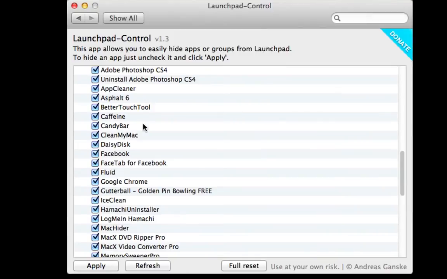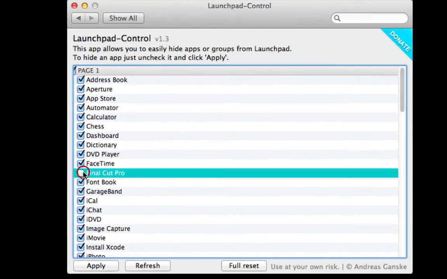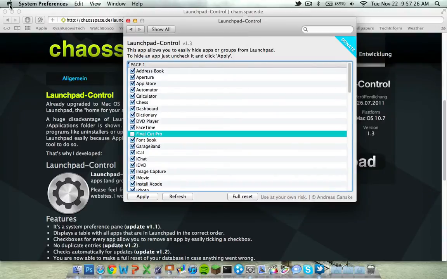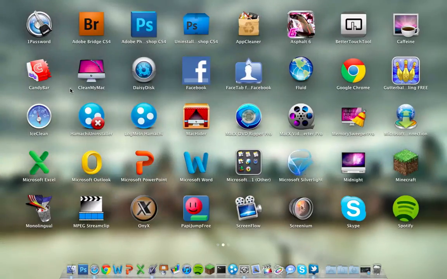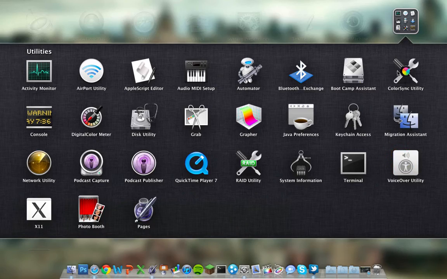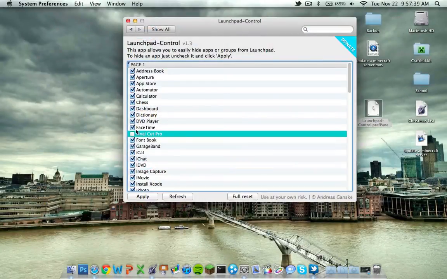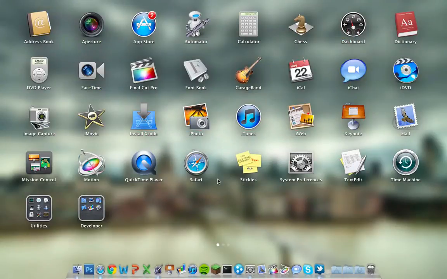So, let's say I didn't want people to be able to access Final Cut Pro from Launchpad. Uncheck it, click apply, it'll restart everything, and then when we go to Launchpad, Final Cut Pro is now not there, not in anything. You just can't access it from Launchpad. That's pretty nice. I want to be able to access Final Cut Pro. Boom, see, it's right there.